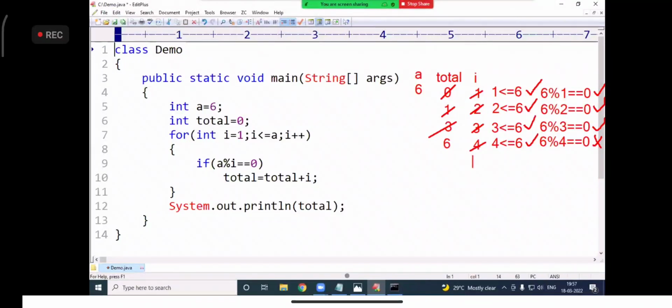5 less than or equal to 6, true. But 6 modulo division 5: remainder 1. 1 double equal to 0 is false. It is also not added. I will become 6. 6 less than or equal to 6, true. Then 6 modulo division 6.